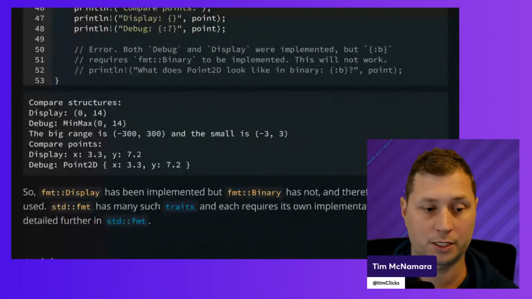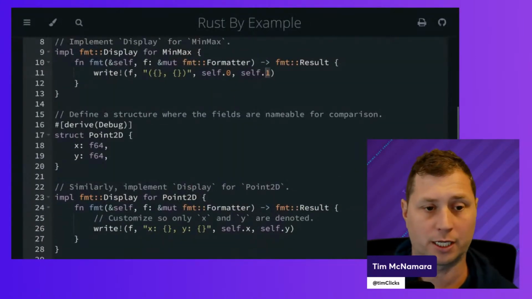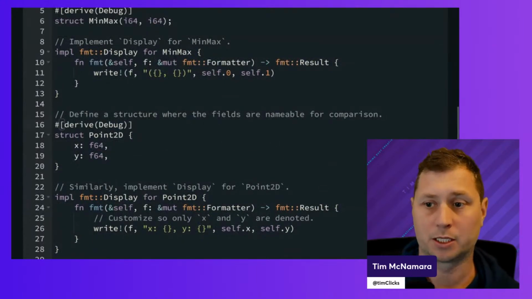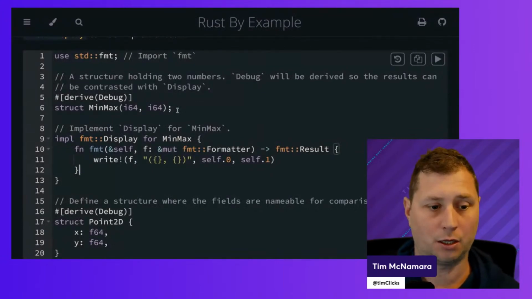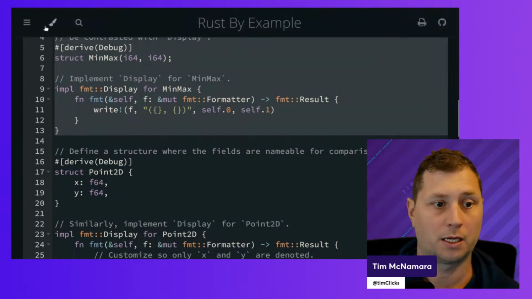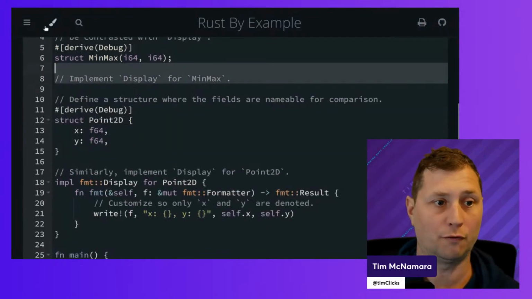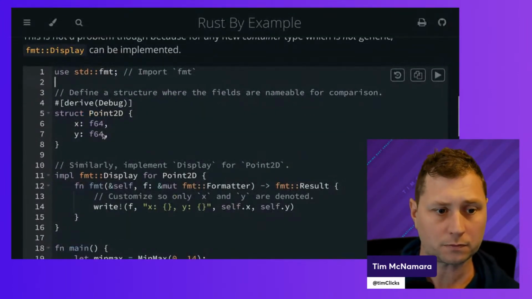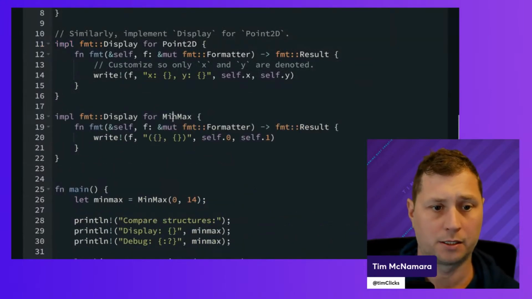Let's print all of this out. And I want to add an extra activity in here, which is, okay, so how would I implement, let's say that I want a list of points. Here's a Point2D. And can I implement format display for a vector of points? Like, how would I do that? And I've got display here.